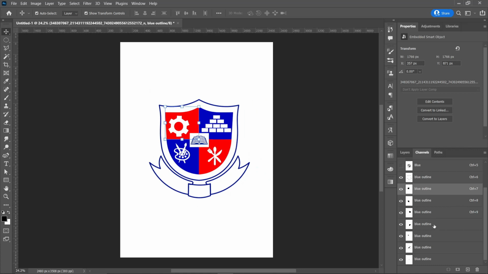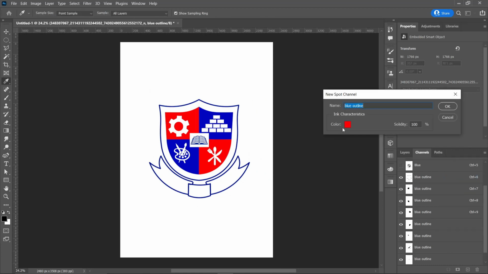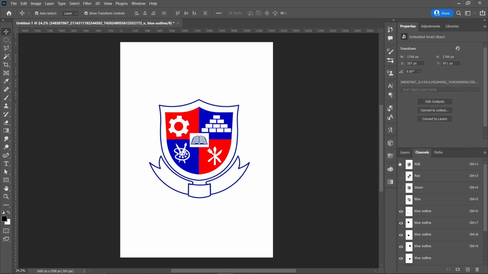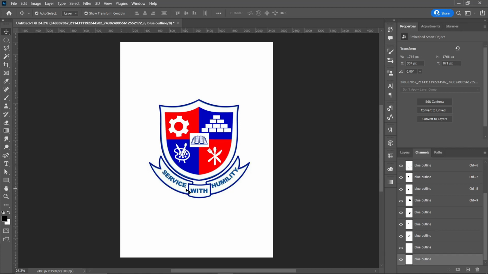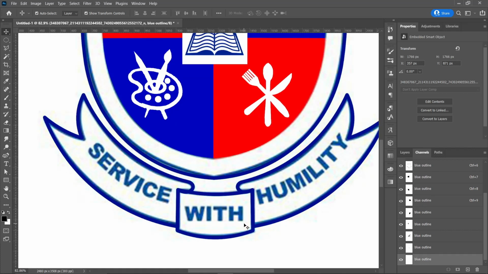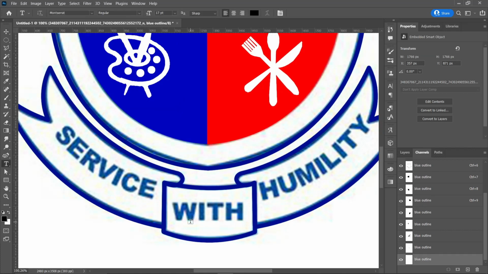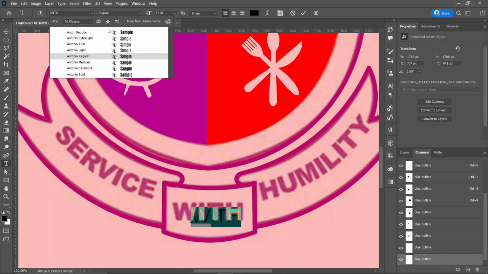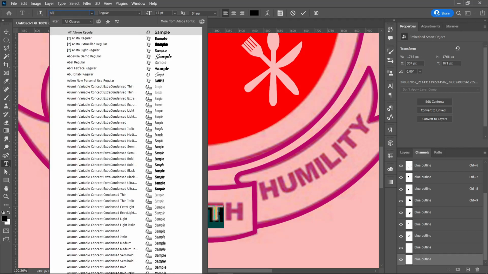And let's deal with the text. Continue spot channel. Let's say the color blue. So zoom. You press T on the keyboard for the text tool, click, highlight. So now we're going to look for the font that we want to use. This font looks more or less like Arial. Is it Arial? Yeah, I think it's Arial.